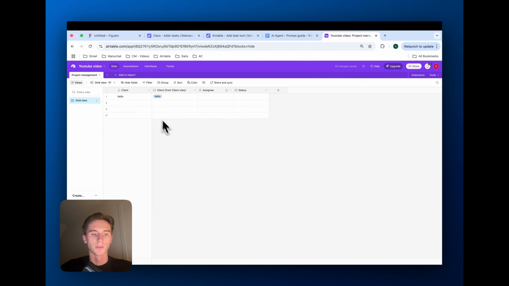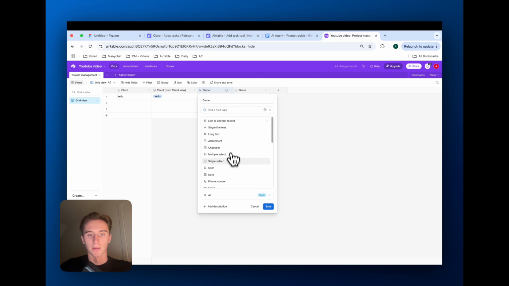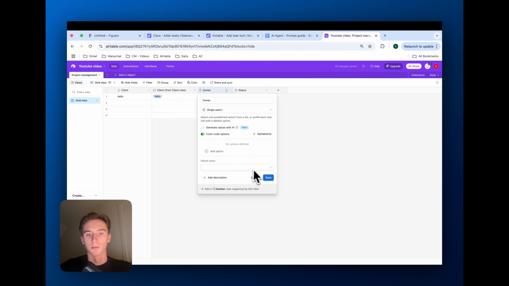And the reason why we do this is just to make it look nice in the interfaces. That's it. Then the next part that we have is, well, the owner. So this is the task owner, the person who has to complete the task. So we'll just do that, and then we'll also put a single select because the owner will always be the same certain people.